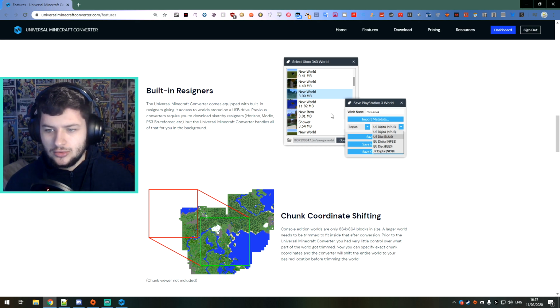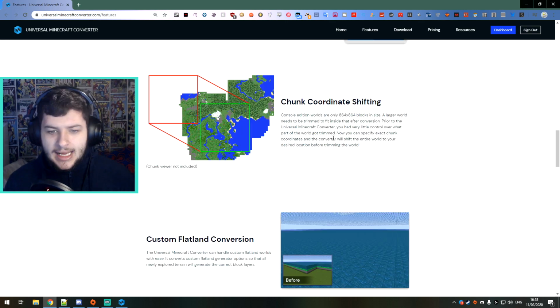This is mainly for consoles, so you can plug a USB in for Xbox One or PS3 and it'll show all your world data and files in the software. Now, some worlds on consoles are actually very restricted and limited. So console edition worlds are only 864 by 864 blocks, which has a lot of limitations to it, because if you want to convert them to console, a large portion of your world will be scrapped or completely erased, and you can't really select which square or which part you want to actually keep when you convert it in most other softwares, which is really tricky.